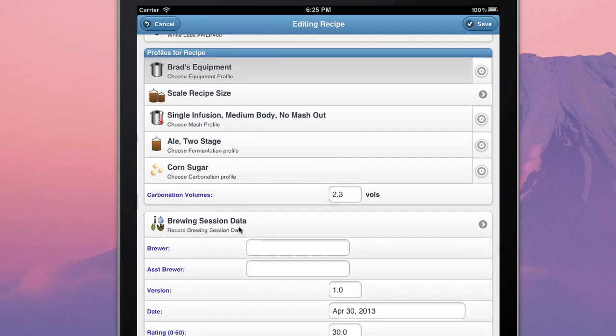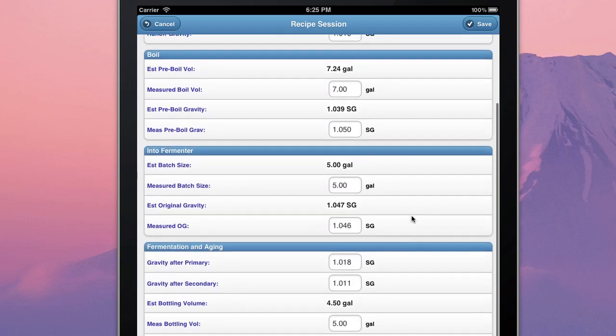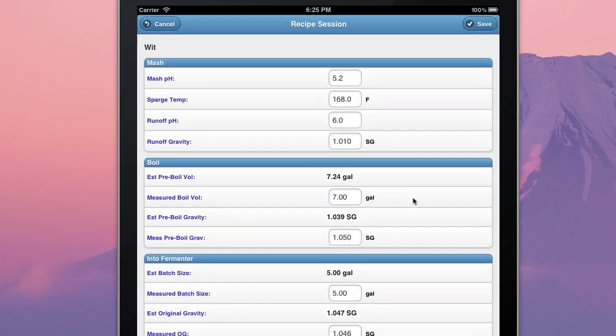I can go down farther and record brewing session data. So for example, I can go in here and record actual data. This is also accessible from the timer page for my recipe, and it's going to show me what the estimated pre-boil volume is, for example, and what the measured value is. And as I'm brewing, I can enter those measured values, and those will all be recorded and saved within the recipe.